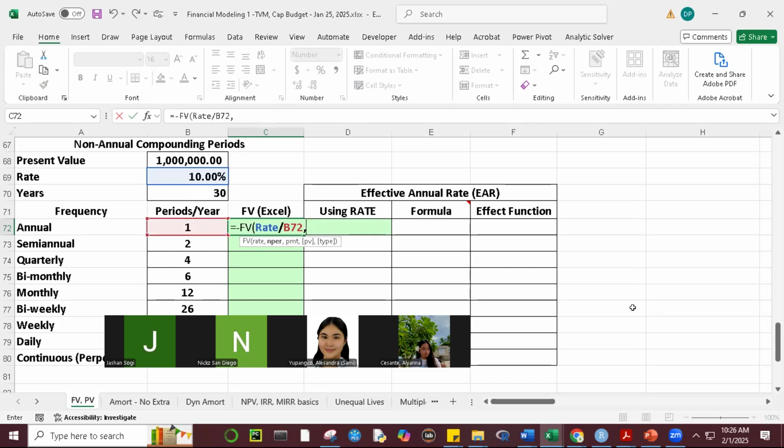Now, the number of periods, class. The number of periods is 30 years. If it's annual, it will be 30 years, 30 periods. But if it's semi-annual, how many times a year are you going to compound? 2 times a year. So in 30 years, that will be 30 times 2. So for the number of years, you have to multiply by the periods per year because there will be more compounding if it's non-annual compounding.